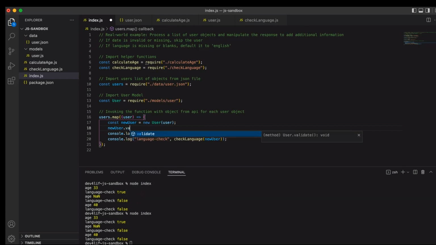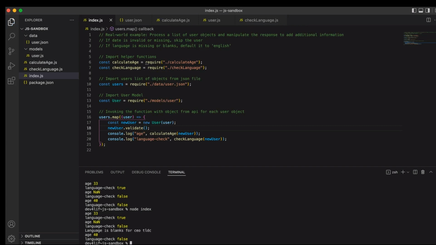Once we create an instance of the user model with new keyword, we should have access to all the properties and functions in the class. Let us now execute the script and confirm that we are able to see the log for blank language field in the console.